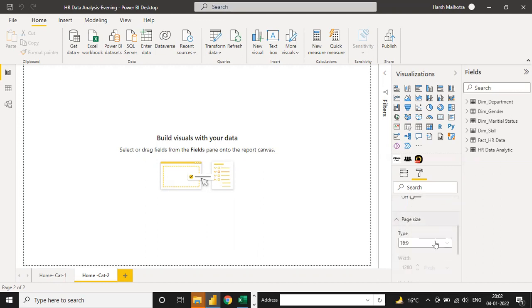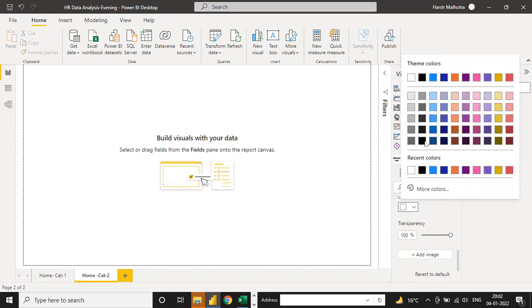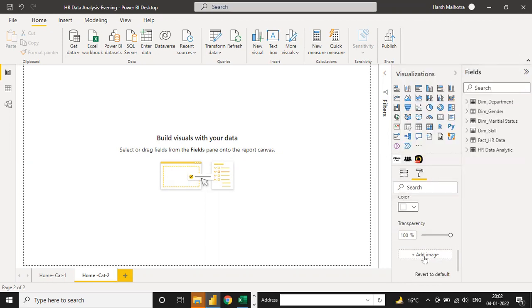Page size. Generally, every developer or Power BI consultant uses 16:9, which is the default size. If you want to change it, you can change the size or use a custom size. But generally we use 16:9. This one is okay. If you want to change the background, you can change it in two ways: either by color, or by adding an image.